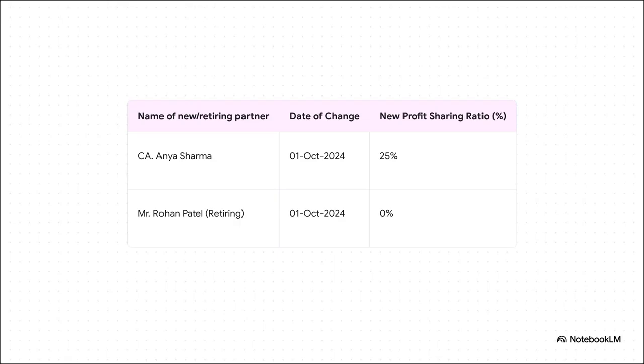Well, Clause 9b specifically requires you to detail any change in the partnership. And honestly, the best practice is to use a clear, simple table just like this one. You state the partner's name, the exact date the change took effect, and what their new profit-sharing ratio is. This creates a clean, unambiguous record for the tax authorities to review.